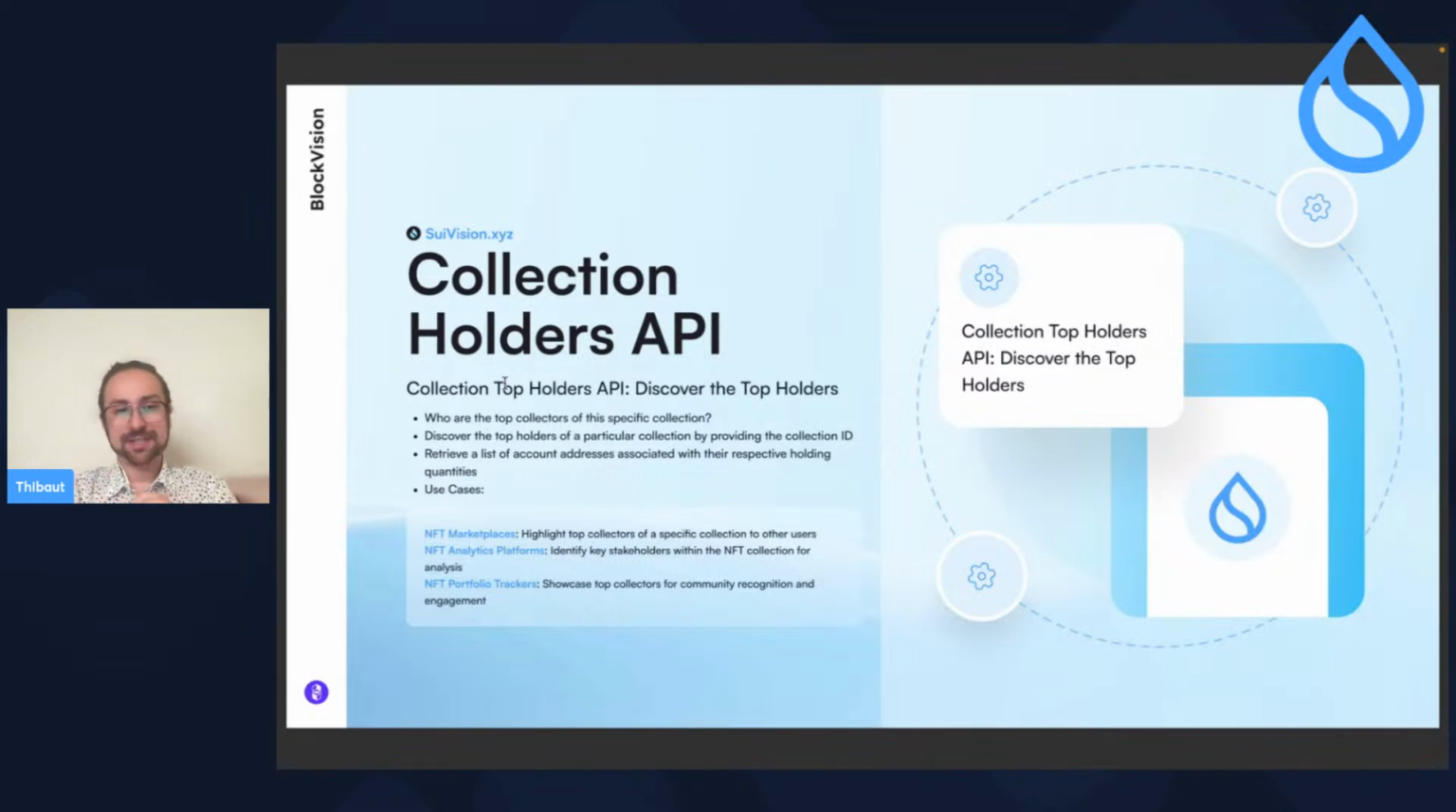In other words, you want to know the addresses holding the most NFTs in this collection, the big whales of this collection, for example. And so what you're going to get is a list of different account addresses and also the holding quantity that they have. So let's say this address holds 100, this address holds, and so on. That would be what you would get.